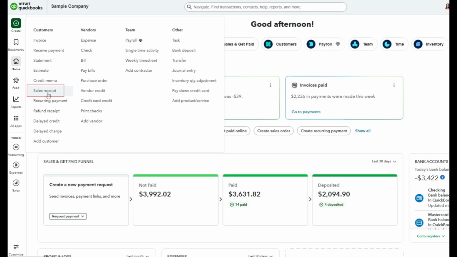Now let's look at another type of transaction called a sales receipt. A sales receipt is used when a customer receives a product or service and pays for it immediately. In this situation, we do not need to create an invoice and then record a payment separately. Instead, we can record both the sale and the payment in a single transaction called a sales receipt.